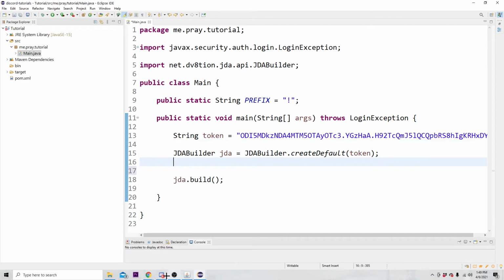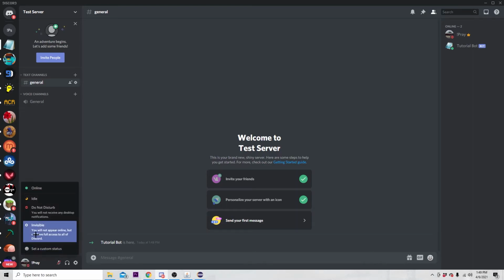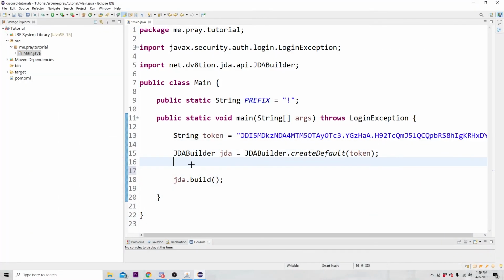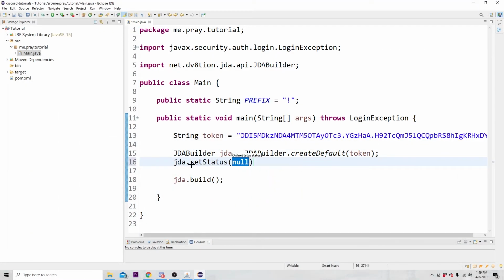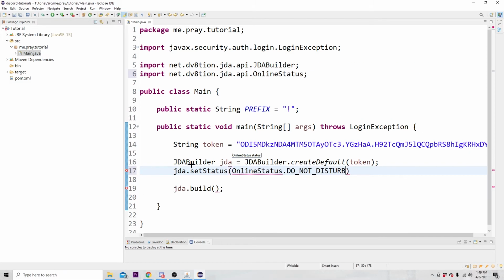So we want to set the status of the bot. So you see how my status is do not disturb. Well, you can actually do that for the bot. So we're going to make the bot status do not disturb. So JDA.setStatus, and then we are going to do OnlineStatus.DO_NOT_DISTURB. And there you go. This status is now set to do not disturb.